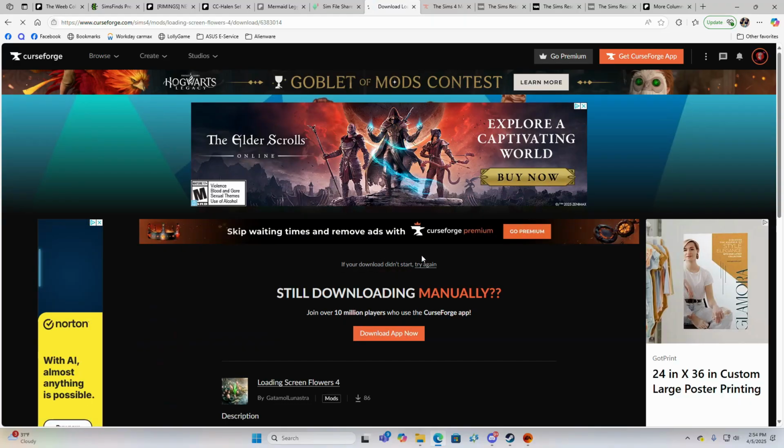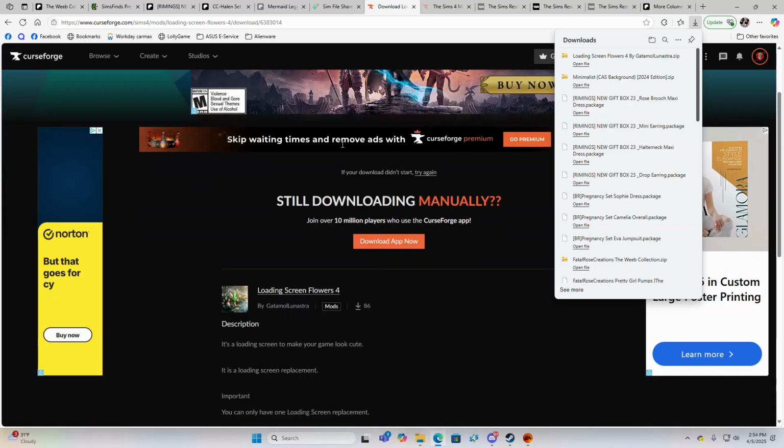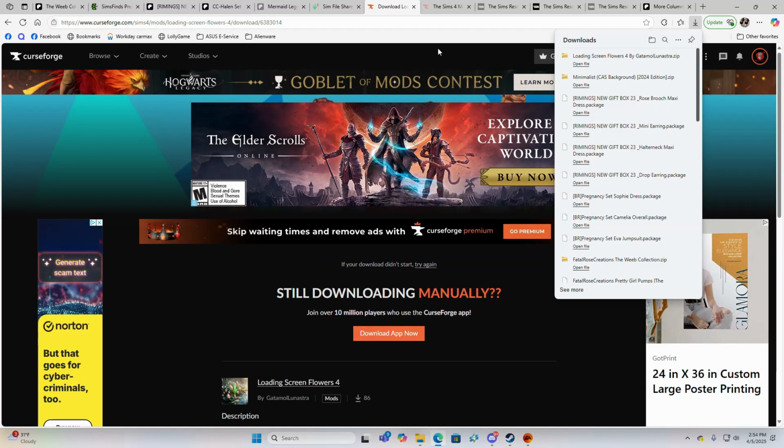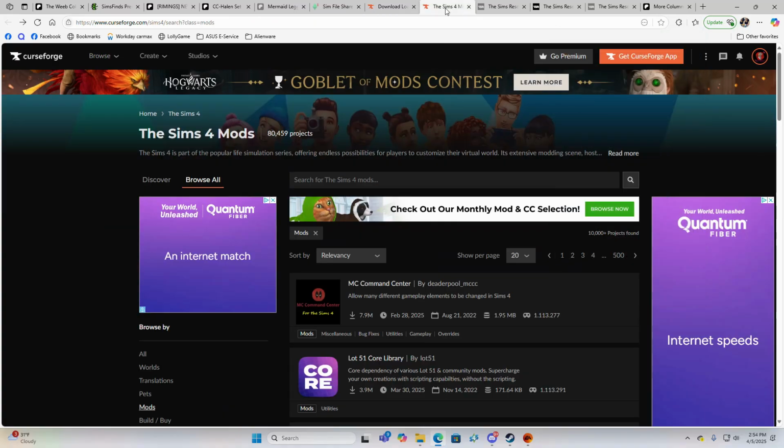Now, CurseForge does have a mod manager, but I'm a bit anal about how I organize my CC, so I do it manually. I don't do it through the app. Same thing with TSR. It has a manager that I used to use. It works well. I just like to organize things myself.